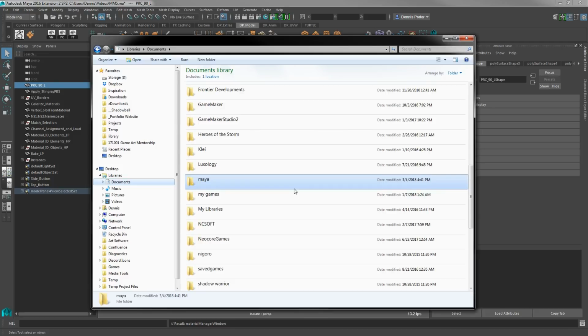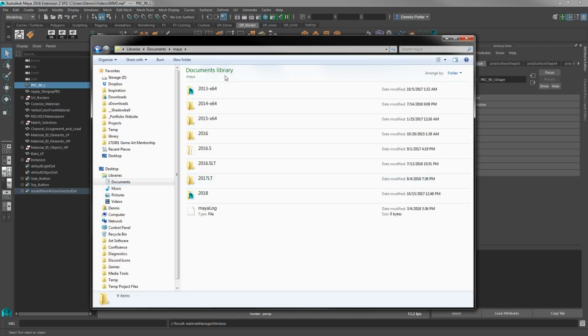For installation, you're going to want to go to your Documents directory, and then find Maya. And then inside Maya, you're going to just pick whichever version of Maya that you're using. This script is compatible from 2013 all the way up to present, and even future versions that haven't been released yet should be compatible. And from here, just pick whichever folder corresponds to the version of Maya that you have. For me, I'm using 2016 extension 2, so I'm going to do 2016.5.